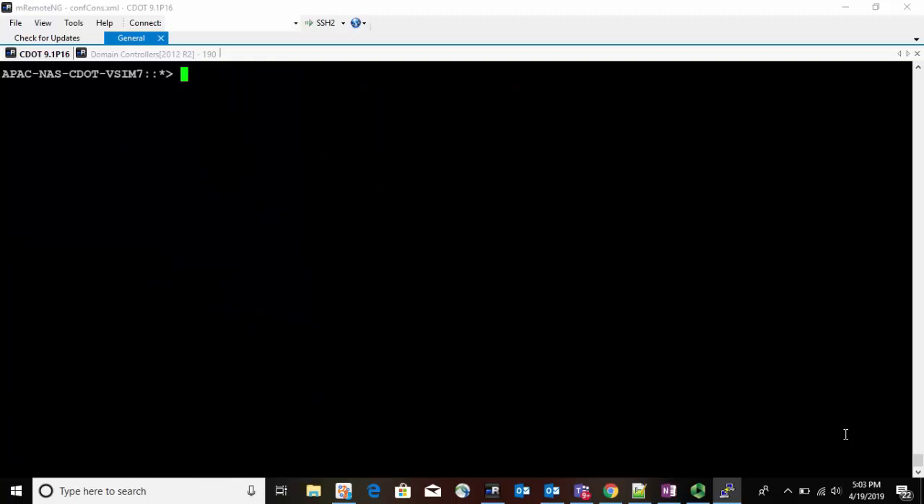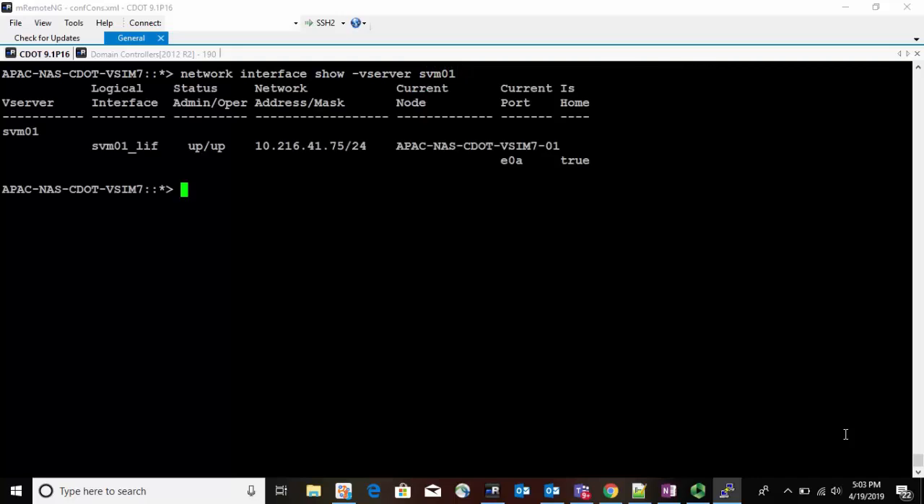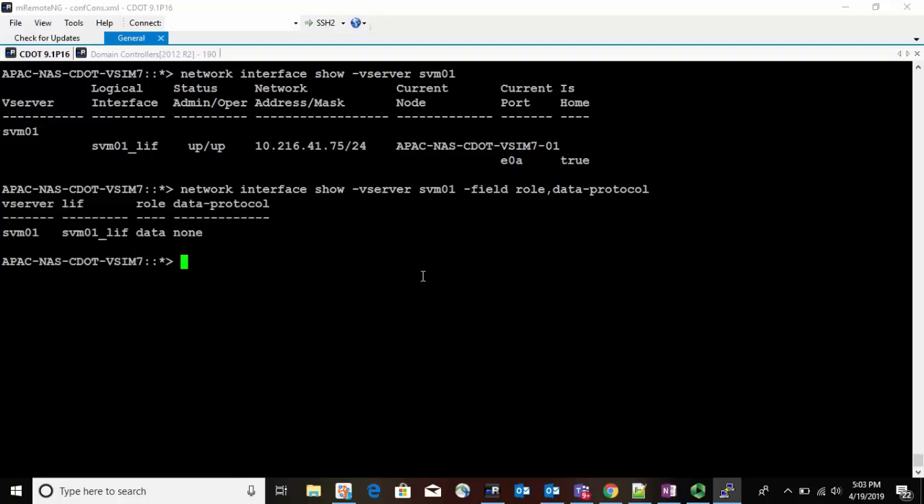The second thing that you should have is an interface. So I already have an interface created with svm01_lif, and it is associated to the vServer that I had already created, svm01, the IP address we have provided. The main thing here that you should be aware about are these two fields, role and data protocol. Here, the role is set to data and the data protocol is set to none. So just take care of these two factors while creating an interface.